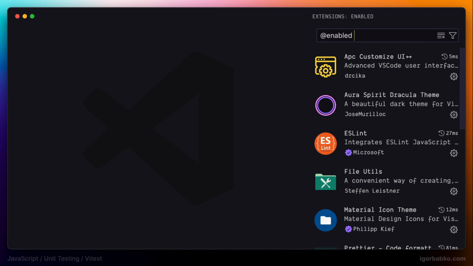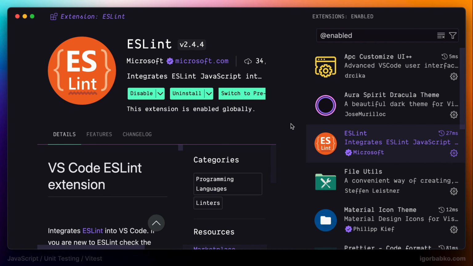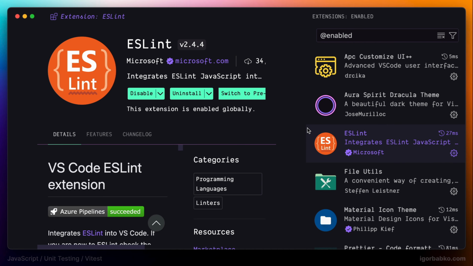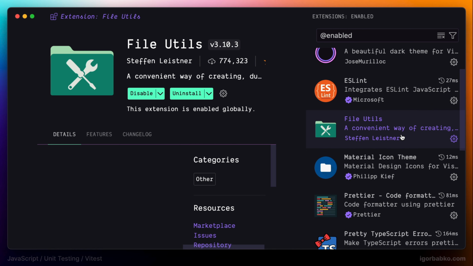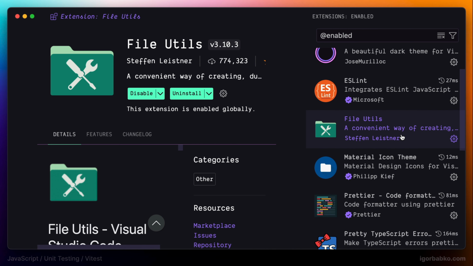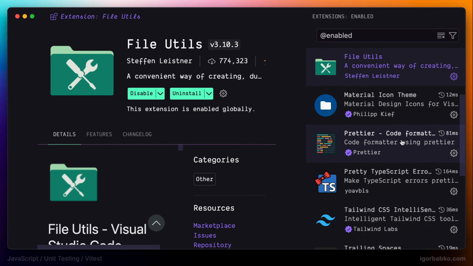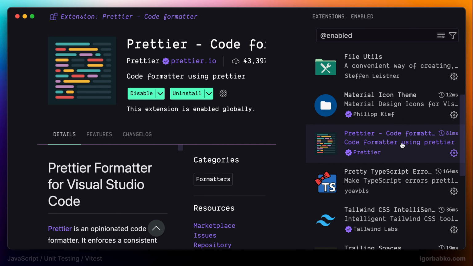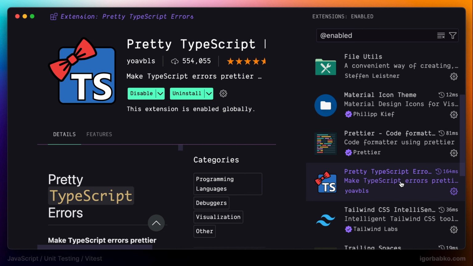So before installing Vitest, let's talk a little bit about VS Code extensions that I'm going to use. To be able to see static errors and warnings related to quality of the code right from VS Code, I'm going to use the ESLint extension. Next one, the fileutils extension, allows to quickly create files and folders. Then I'm going to use the Prettier extension to automatically apply formatting to source files. Next one is the Pretty TypeScript Errors extension, and this extension shows TypeScript errors in a more readable way.